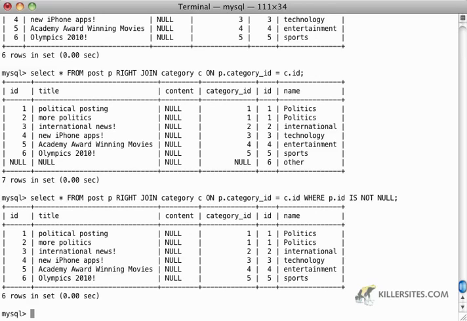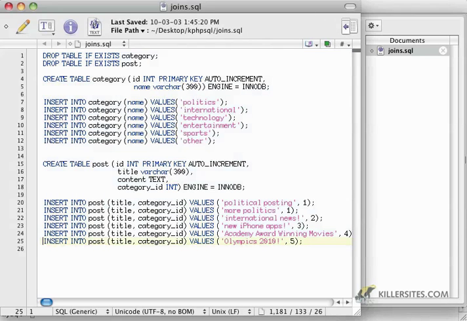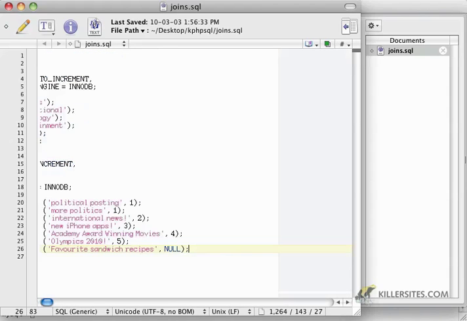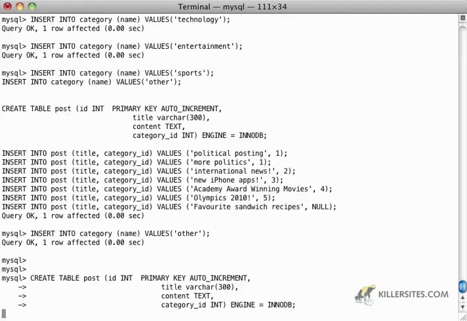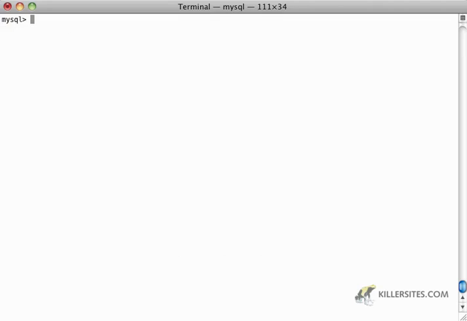Now, I want to illustrate one more caveat in all of this. What if we have a post that doesn't have a category? It's a good question. So in my script over here, I'm going to just do that and see what happens. I'm going to create another post here, and the title of this post is going to be, I don't know, favorite sandwich recipes. And it doesn't really belong anywhere. Well, it probably belongs in other, but just to illustrate my point, I'm going to set this to null. So we're not going to have a category ID. Select all, copy, paste, and we're good to go again.